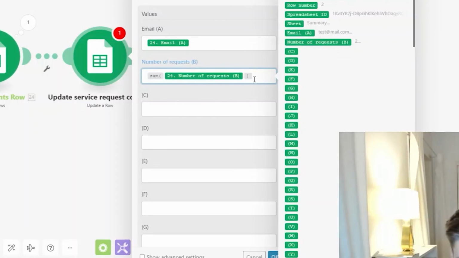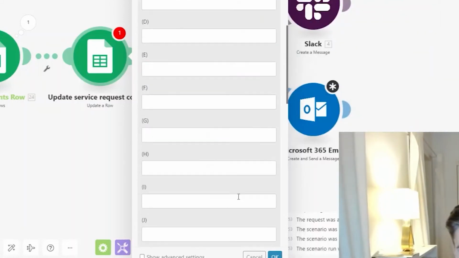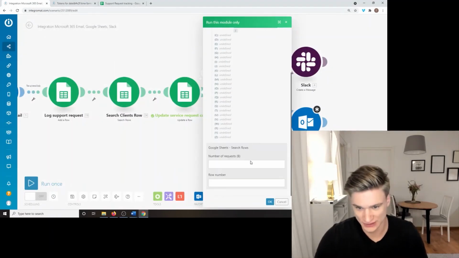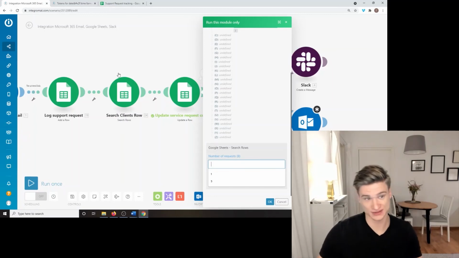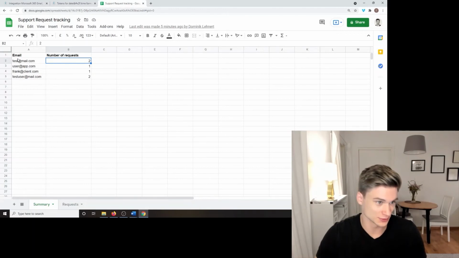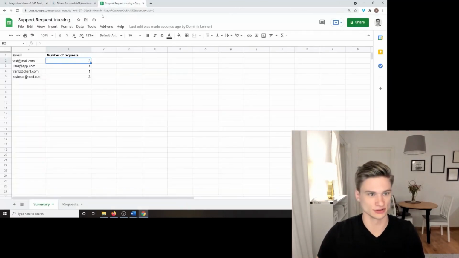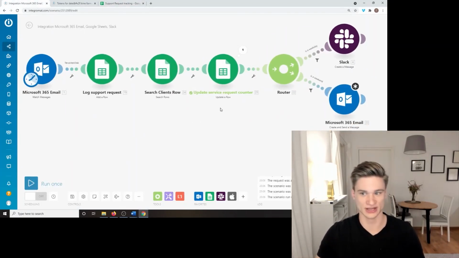So we have the number of requests, which is the current number of requests, and then we just increase that by 1 since we now got 1 more request. So let's set that, let's click OK. We give it the necessary input, run this module once, and then we need to put in the number of requests. This is the information it would have fetched from the spreadsheet. Since we want to update the second row, the number of requests is 2. Let's run that. Okay, let's jump over and we can see it incremented it to 3. So now the new number of total requests is 3. That's all set up and running.